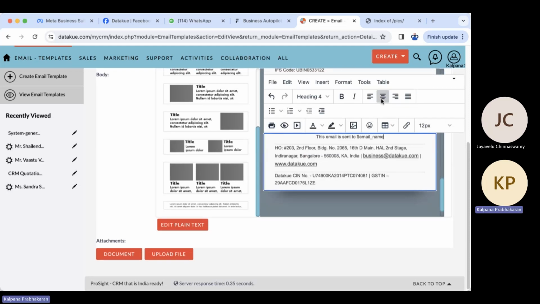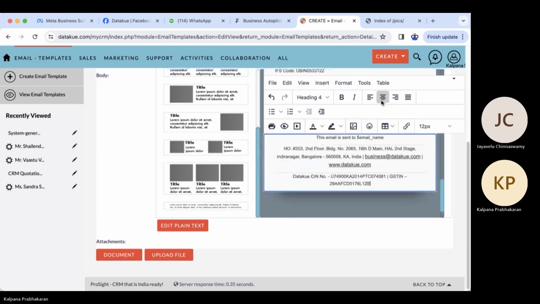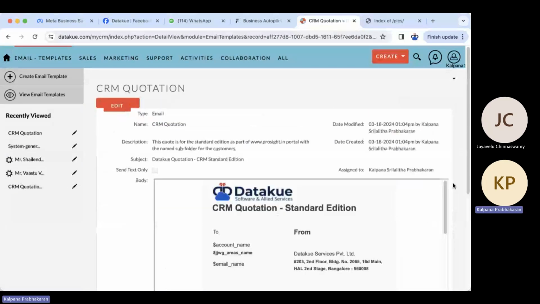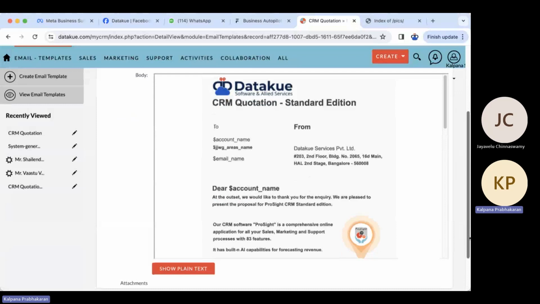Now this one we will make center aligned. This also. Every quotation over SIN number and G. Okay, so this is it. Done. So now what happened is, this is something we have created, and say save. See, when you save, this is the view that you will get.